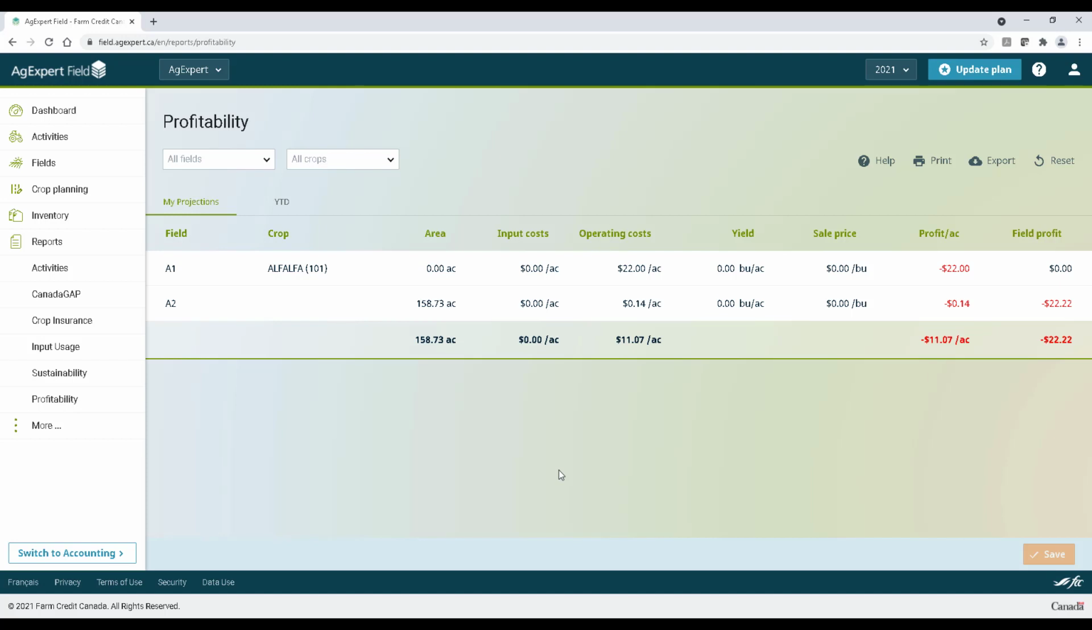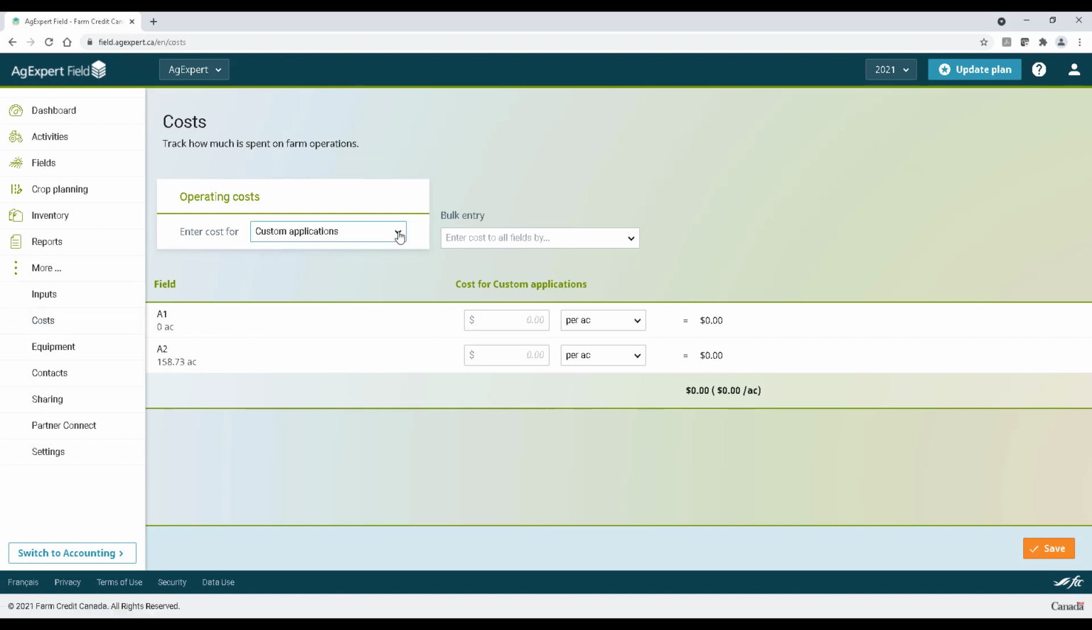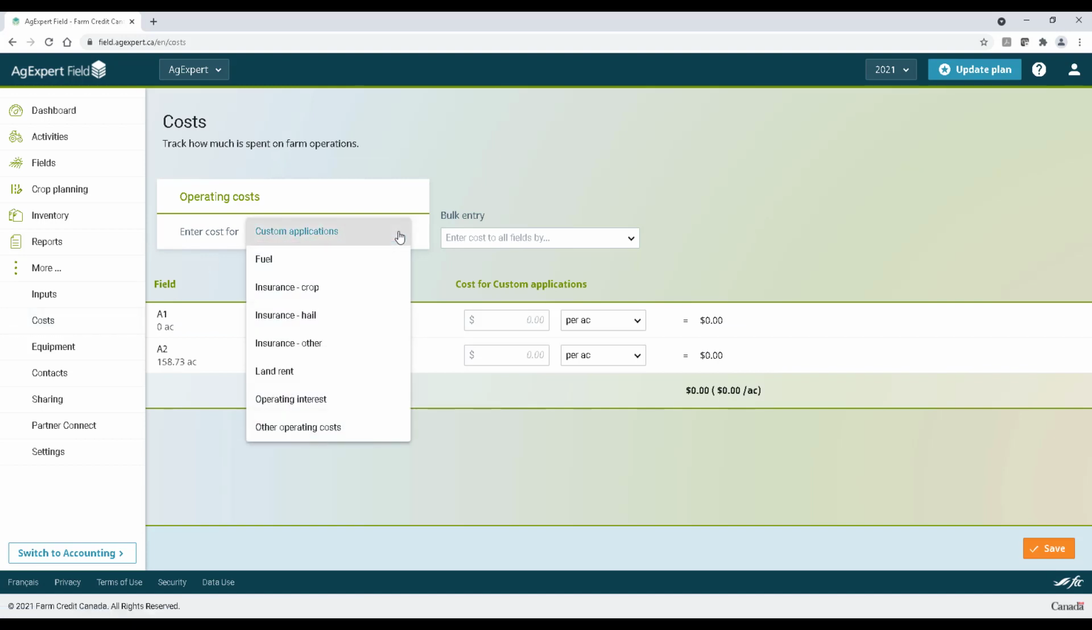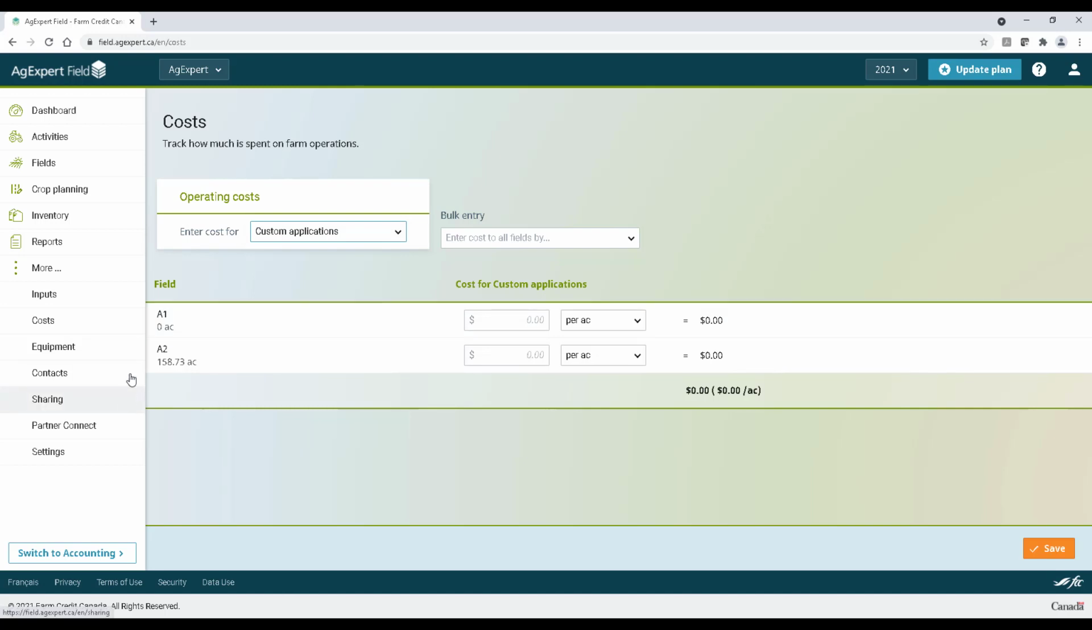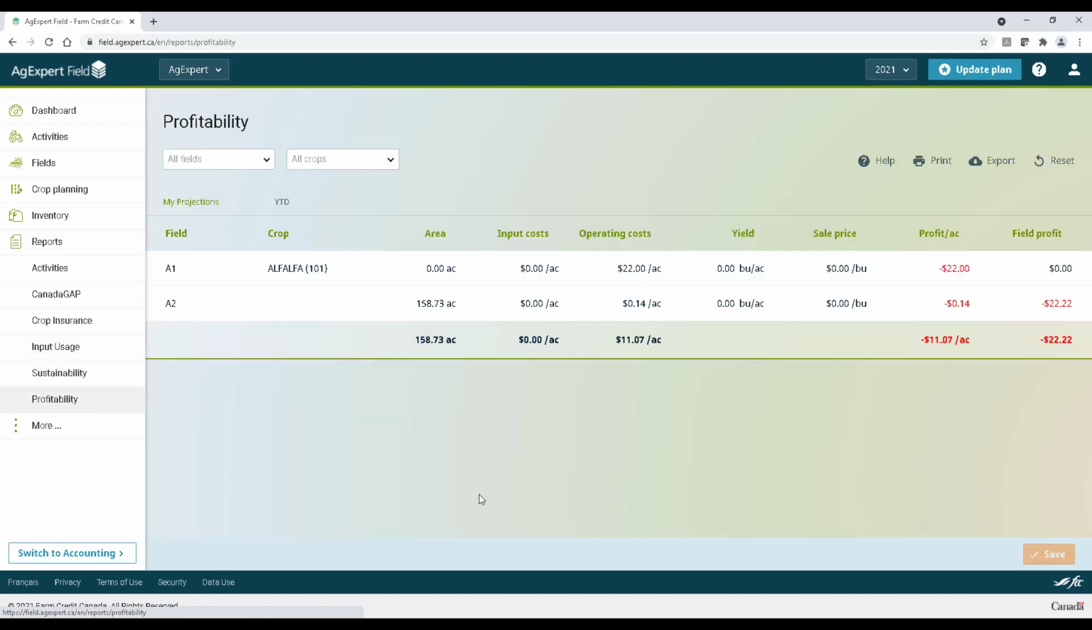This is set up under More on the left, Costs, and includes anything you've set up, so custom applications, fuel, insurance, land rent, operating interest, and whatever other operating costs you previously indicated. Yield defaults to your total yield per acre across all harvest activities for the field. Sale price defaults to the most recent unit price on a contract or delivery for the field's crop and is not specific to the field.